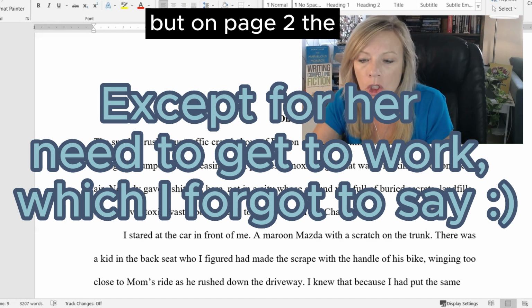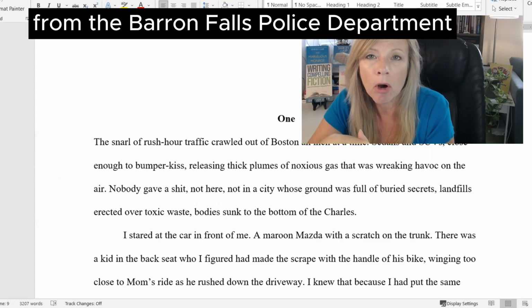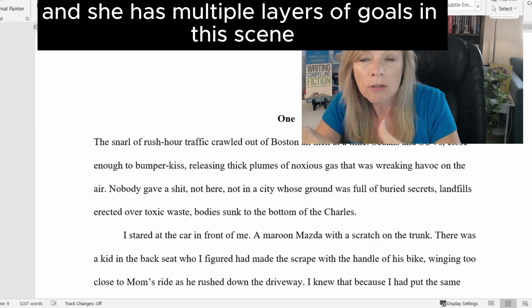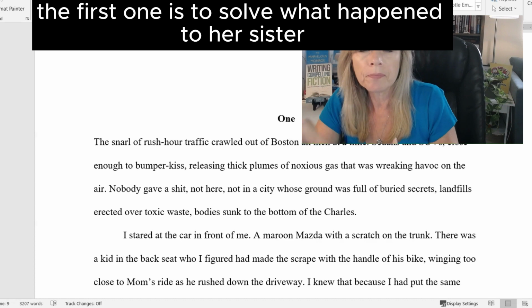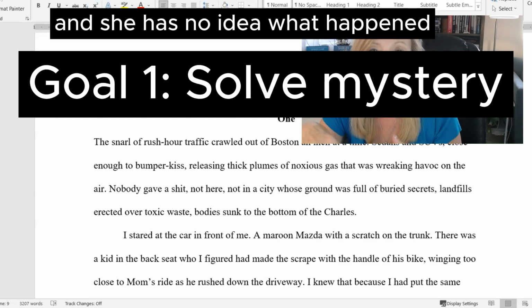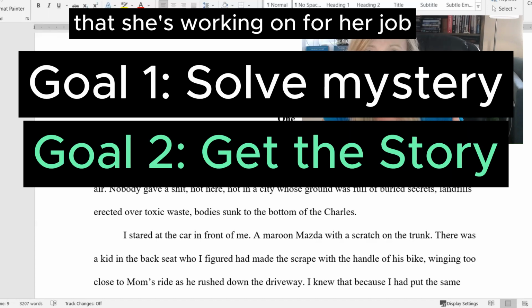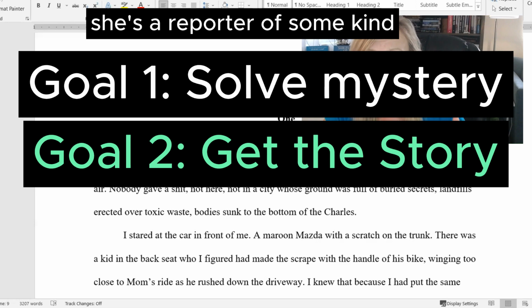But on page 2, the phone call comes in from the Barron Falls Police Department, and she has multiple layers of goals in this scene. The first one is to solve what happened to her sister, which has been a 12-year odyssey, and she has no idea what happened. The second one is to continue to go after this story that she's working on for her job. She's a reporter of some kind.